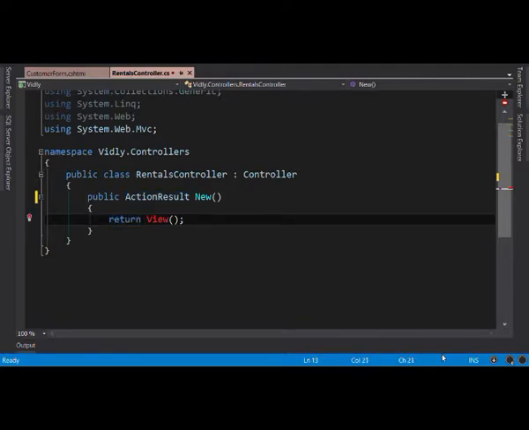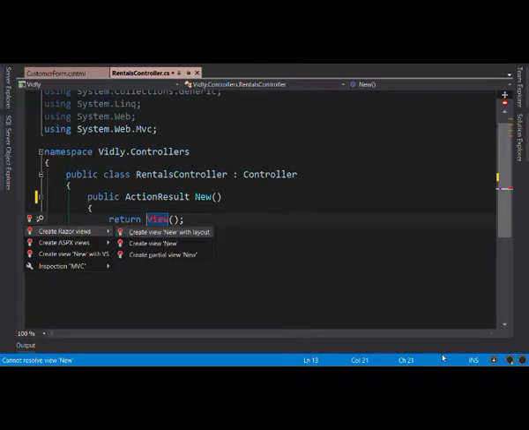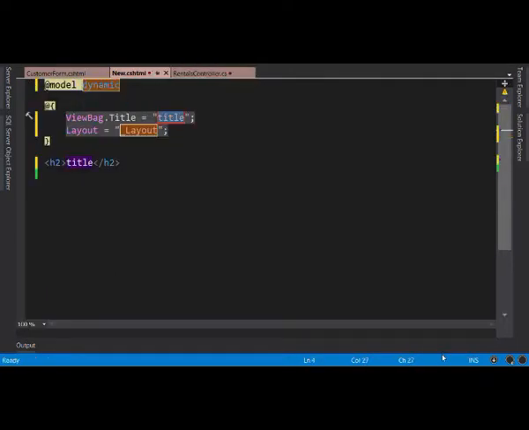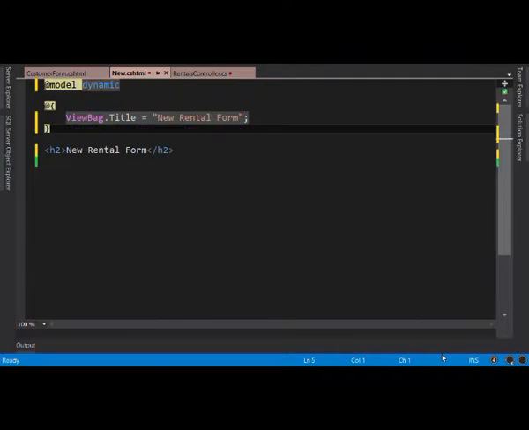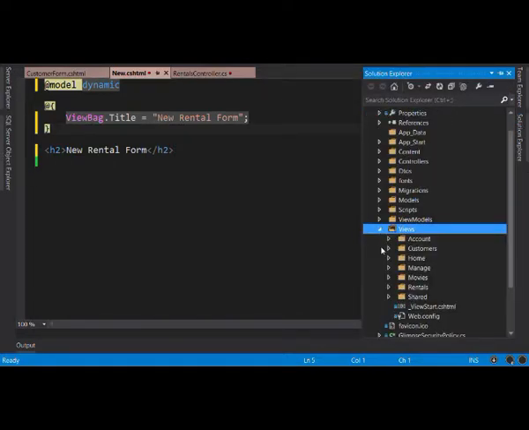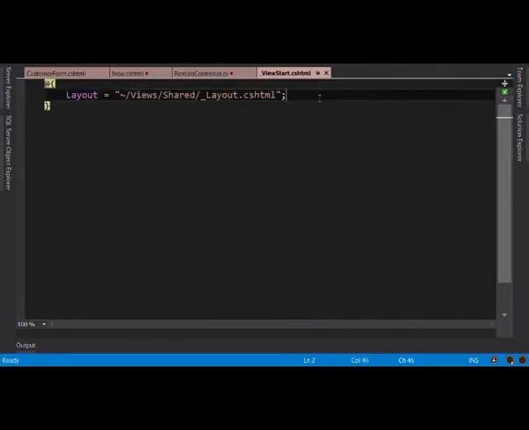let's create the view. With ReSharper, it's pretty easy. We put the cursor here, Alt and Enter, and Enter, and Enter. We can set the title to New Rental Form. Now, we don't really need to set the layout here because there is a default value for it. So let me delete this line and show you where that default value is set. In Solution Explorer, go to Views, underline View Start. What we have here will be placed on top of all views. So we can see the layout is set and we don't have to specify it in every view.